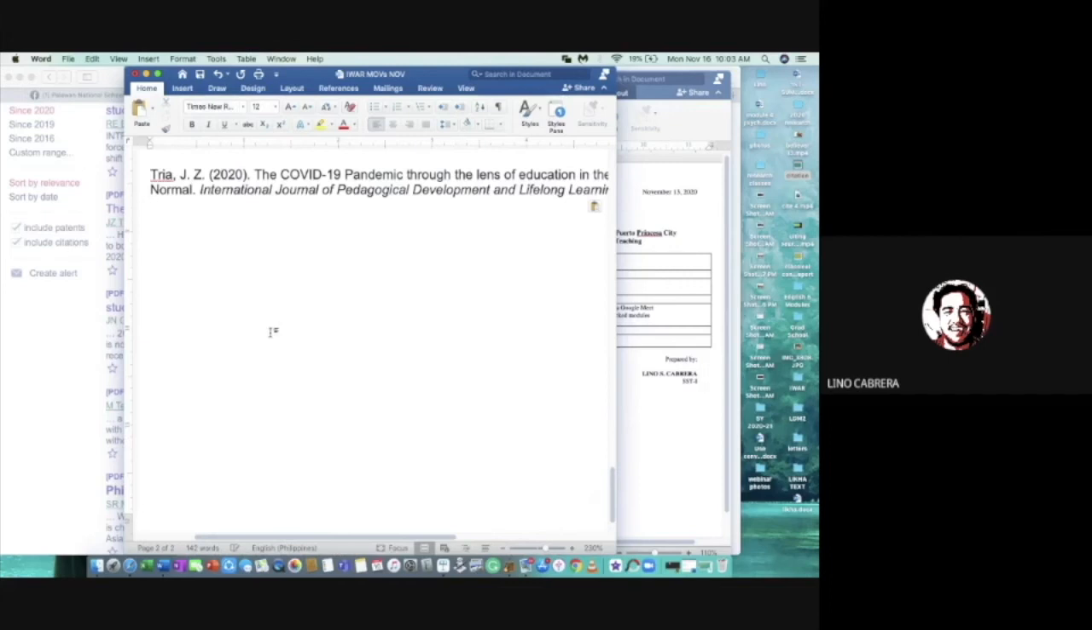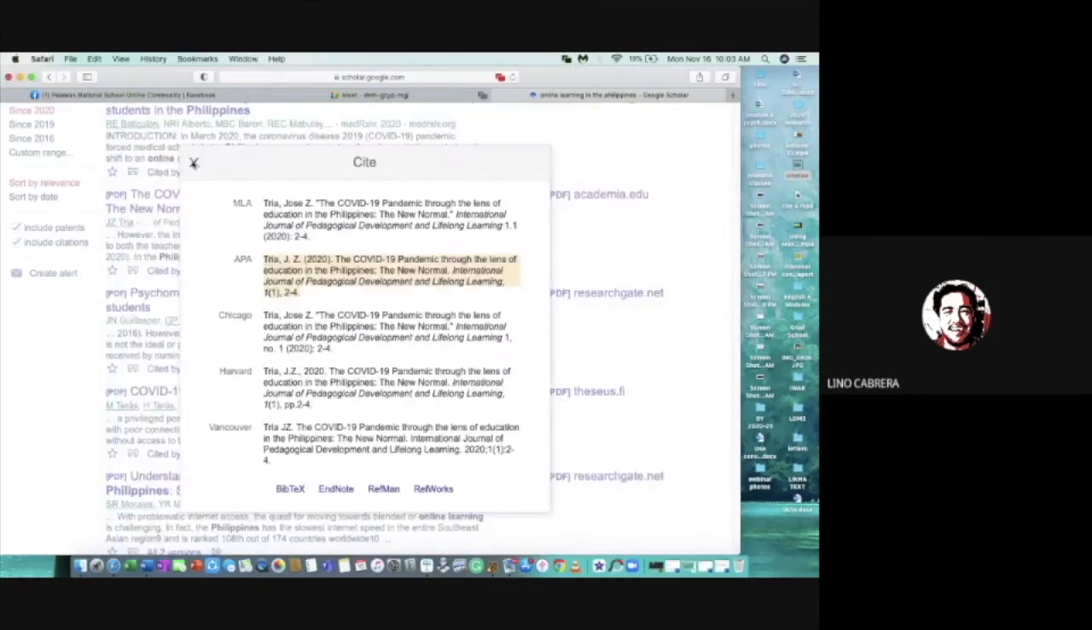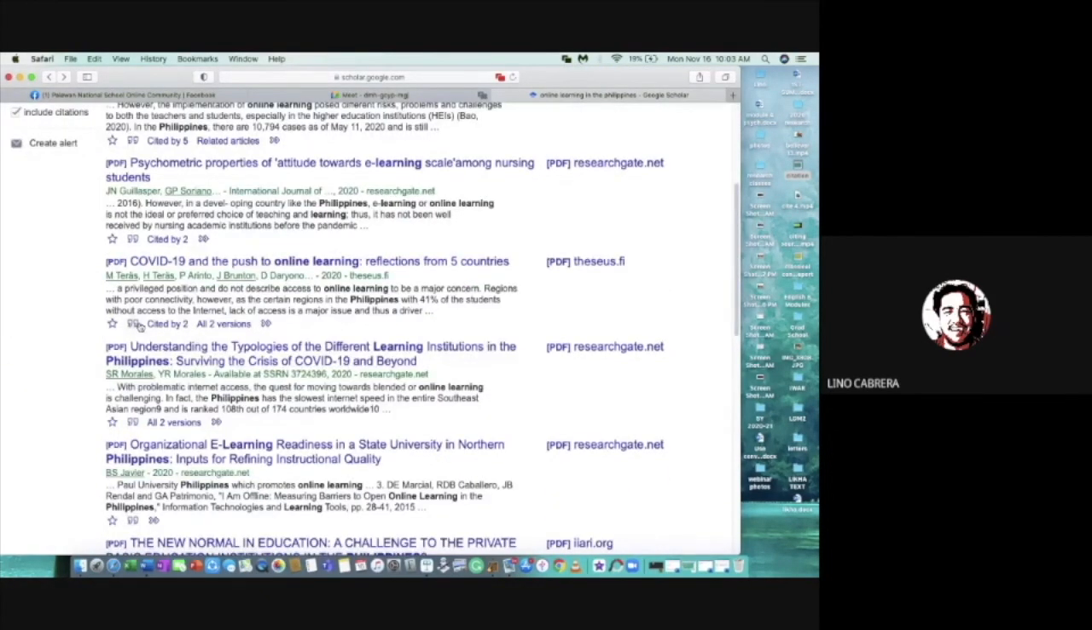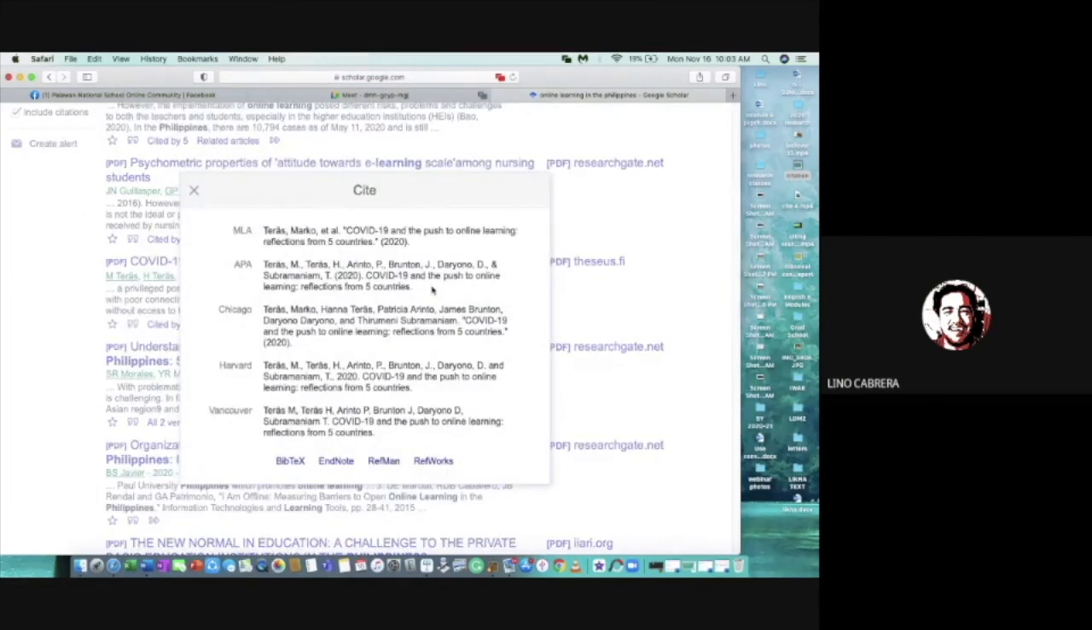So, ganun lang kadali gumamit ng Google Scholar. Marami dito sa Google Scholar na mga articles na pwede nyo ma-cite. So, again, ganyan lang. For example, you want to cite this naman, a cite button, and then you copy, which format is that? APA. You copy that and then you paste that in your paper.